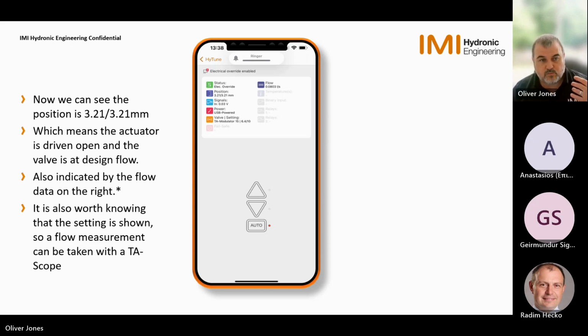And we can also see the valve setting shown. So we have a TA modulator on the valve, and the setting is showing 6.4 of 10. We can use this with our TA scope to physically take a flow measurement across the valve, and that's what we would input: that we were on a TA modulator 15 and the setting is 6.4. Measure, and this will take a DP measurement across the valve and then give you a calculated flow based on the differential that it's measuring across the valve at that time.